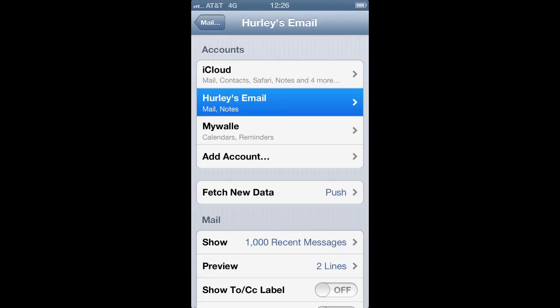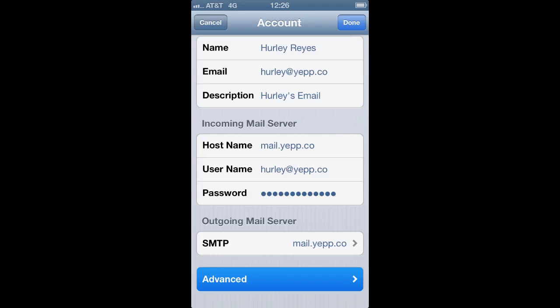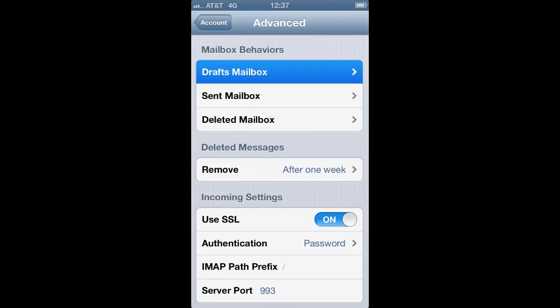So, in your settings, go back through Mail, Contacts, and Calendars, click on that link, and you'll now see your account listed there. In our example, the email is called Hurley's Email. Click on that. The next screen is going to give you, at the very top right under IMAP, the account information. Click on Account. At the very bottom, there's a button that says Advanced. Click there. Now you'll see at the very top there's a Mailbox Behaviors section. This is what we want to edit.